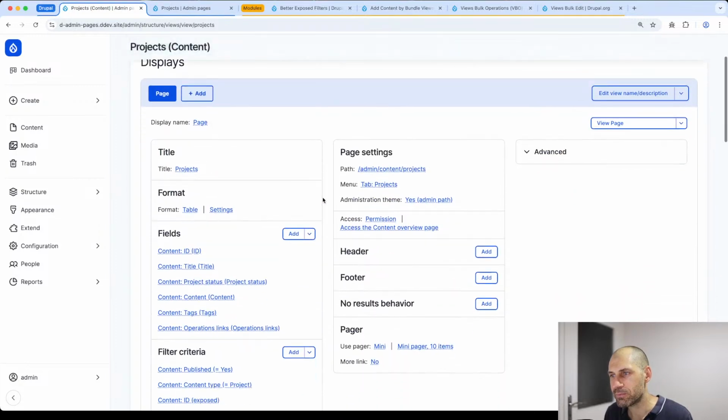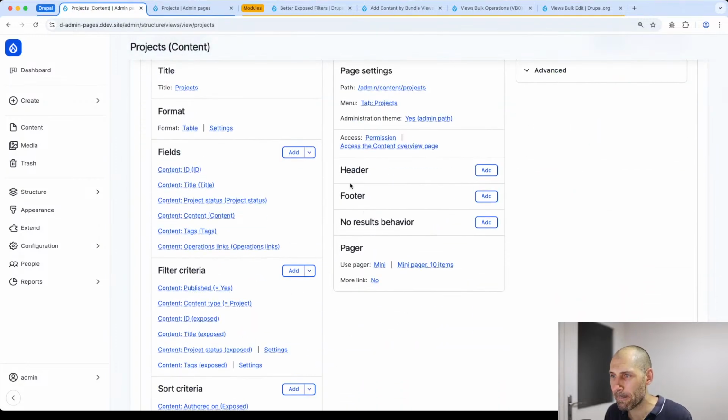Let's go back to our view and let's look at the middle section, and that is the header, footer, and results behavior.